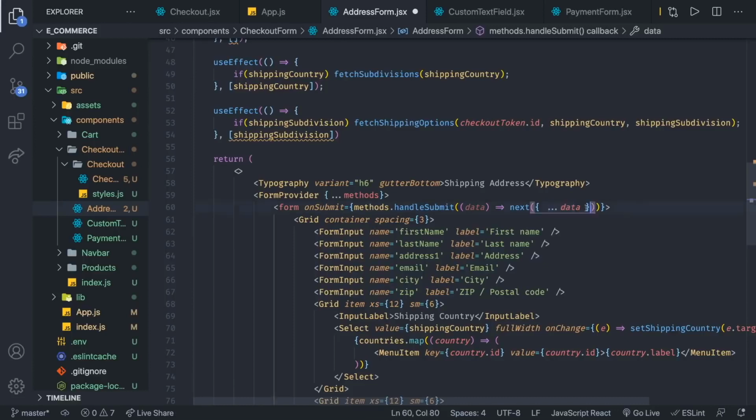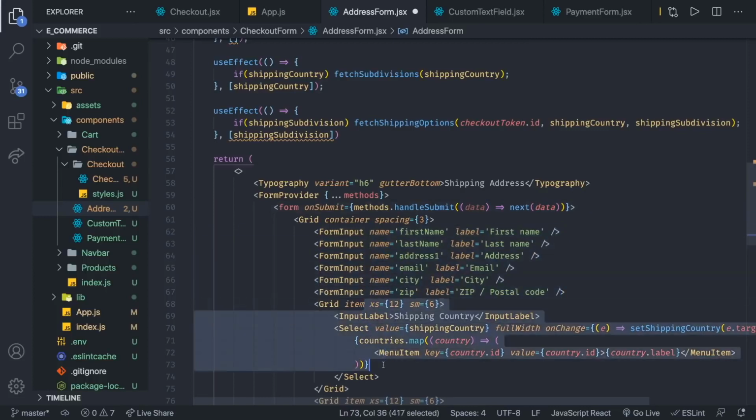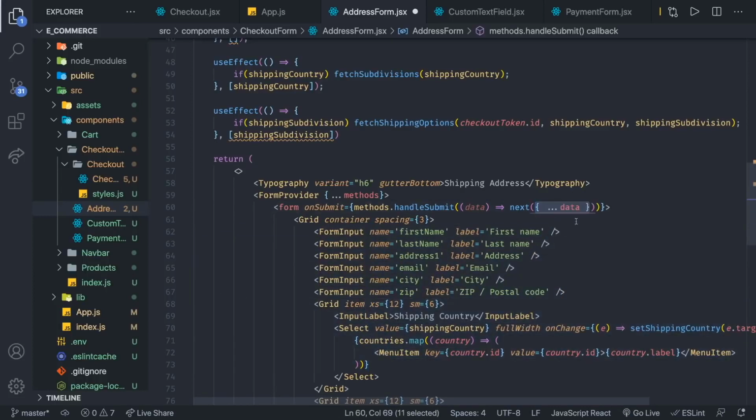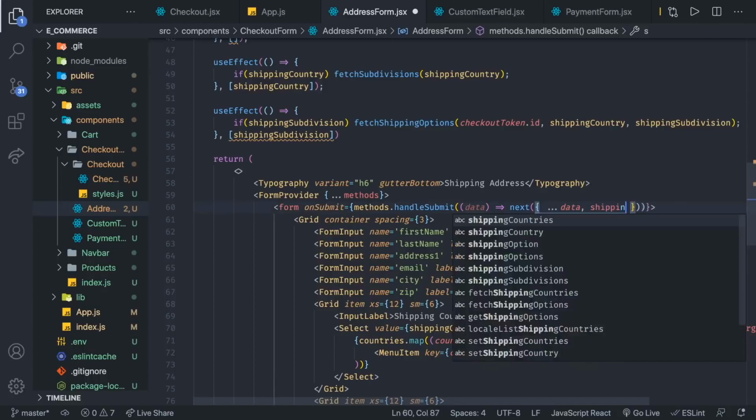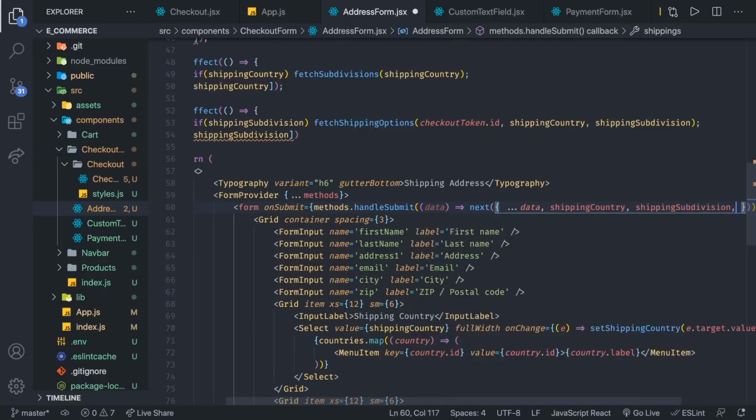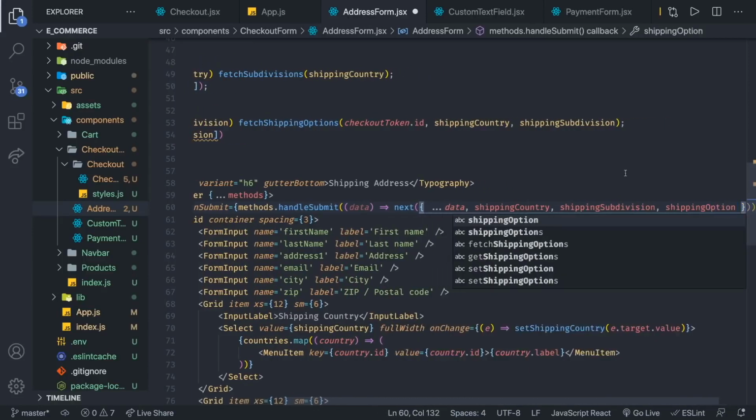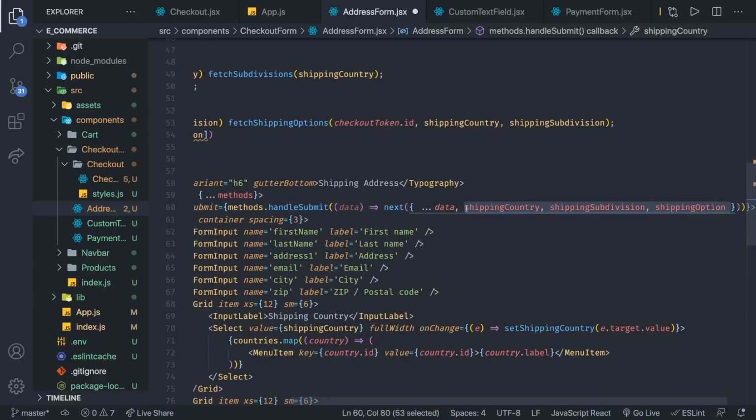Why are we simply not sending in the data? Well, because data contains only the values for these 6 fields, but we are managing these normally using state. So we have to create a new object where we spread the properties of data, and then we also pass shipping country, singular, shipping subdivision, and also shipping option. That's why we have these singular values. So later on, it's going to be easier because we are passing exactly what we need.